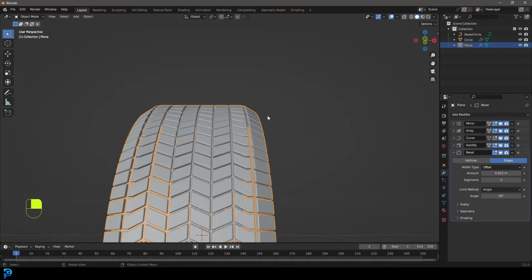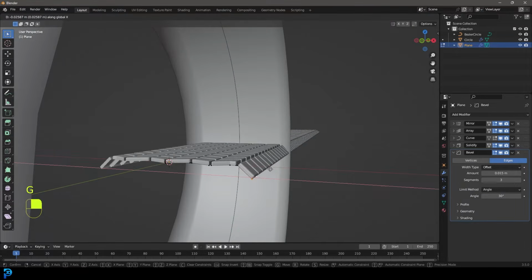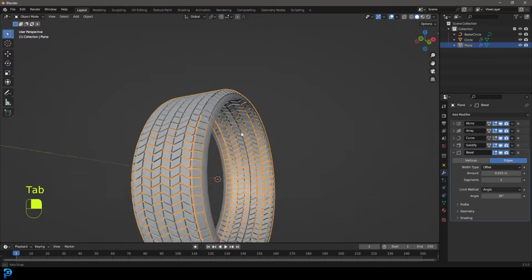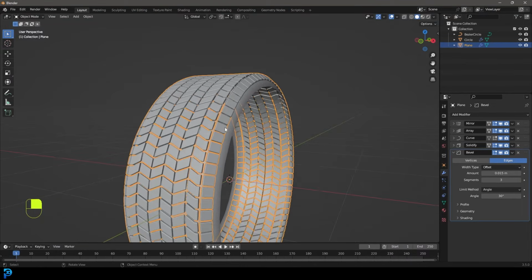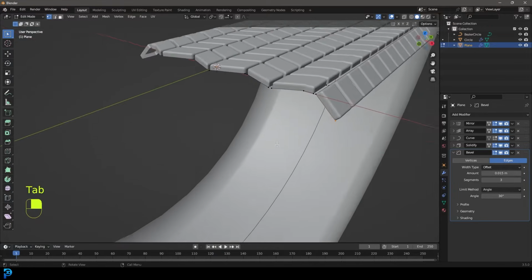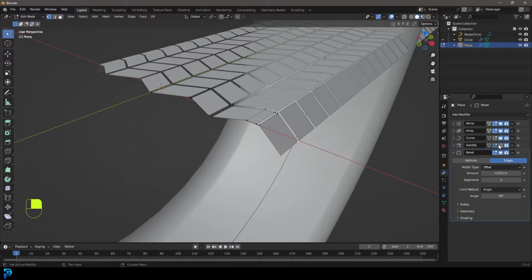Okay, you can see it's not quite where we want it to be. So we're going to just bring it in a little bit. Tab back out, let's see what that looks like. Okay, now it's embedded in there properly, but it looks a bit square. So let's just tab back in and let's just turn off the solidify for now by hiding it.